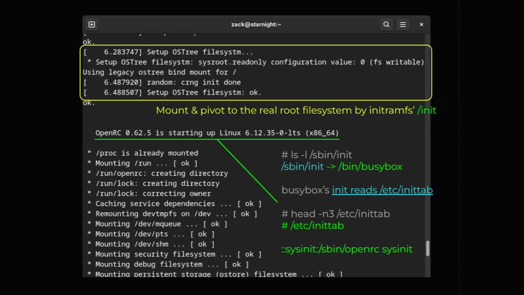If you check the boot log, you will notice there's a text "setup OSTree file system". It mounted and pivoted to a real root file system by the initramfs init. After the initramfs finished, it hands over back to the kernel, and the kernel will try to run the first process, /sbin/init.